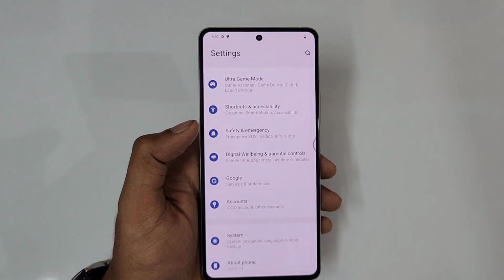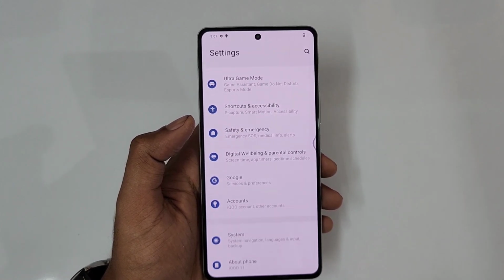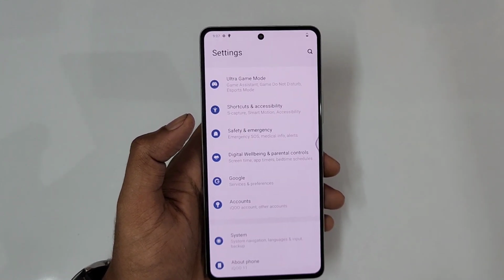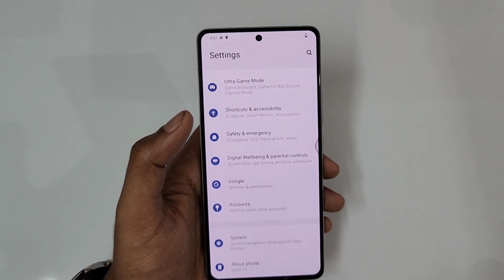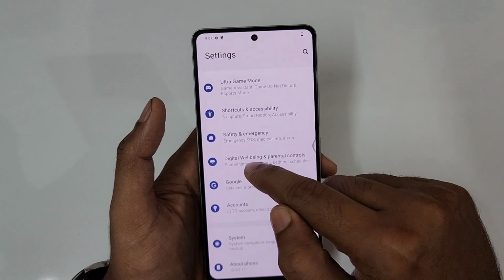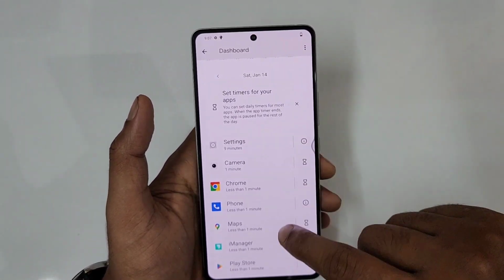So next is the feature which is more concerned with your focus. That means if you are planning to use Instagram for just 15 minutes, but unwantedly you use it for 30 minutes, 45 minutes or more. If you want to restrict such applications, like Instagram, YouTube, or any games, then just tap on Digital Wellbeing and parental controls, then tap over here, and you can see all the applications with the timer icon.